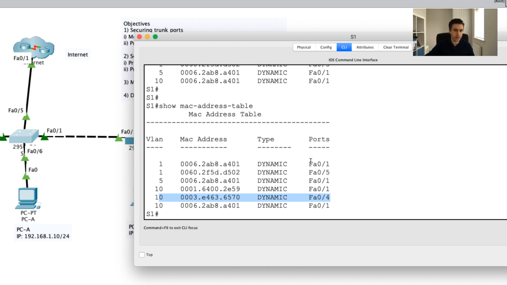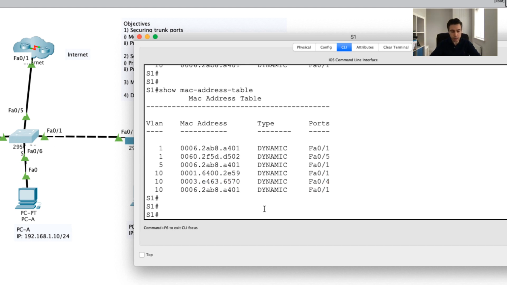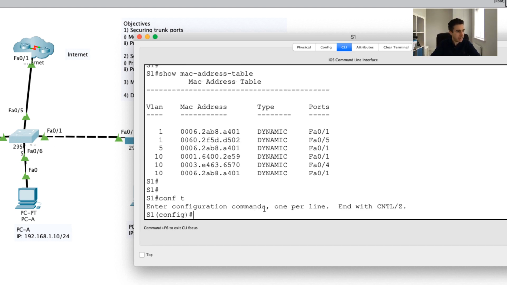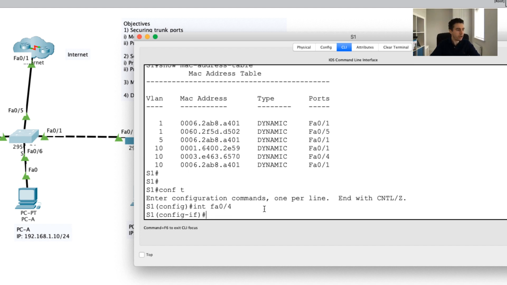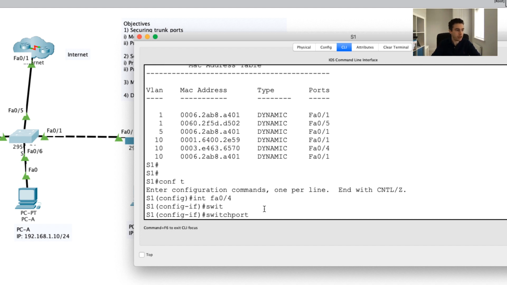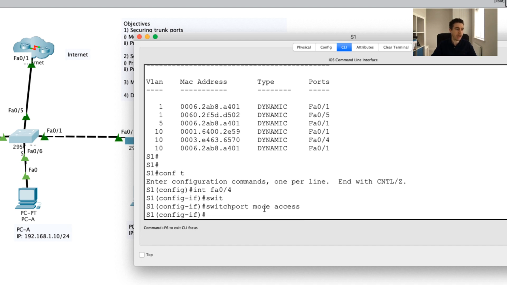So what we want to do is limit how many MAC addresses can attach to this individual port. To do that, we're going to go under that exact interface, interface fast Ethernet 0/4. The first thing we should always make sure of, and we've done this in a previous video, is that this is switchport mode access. Again, if I wanted to see the current configuration at this moment under fast Ethernet 0/4, I could do show run.